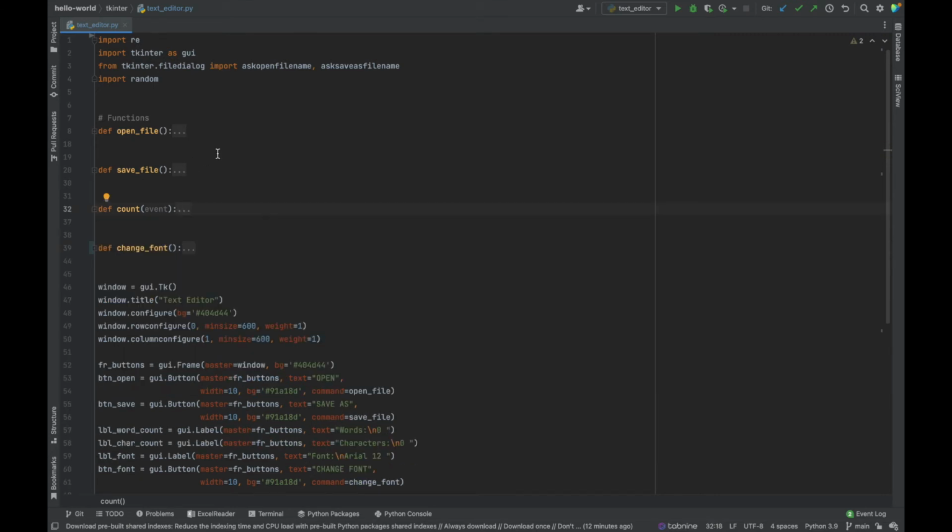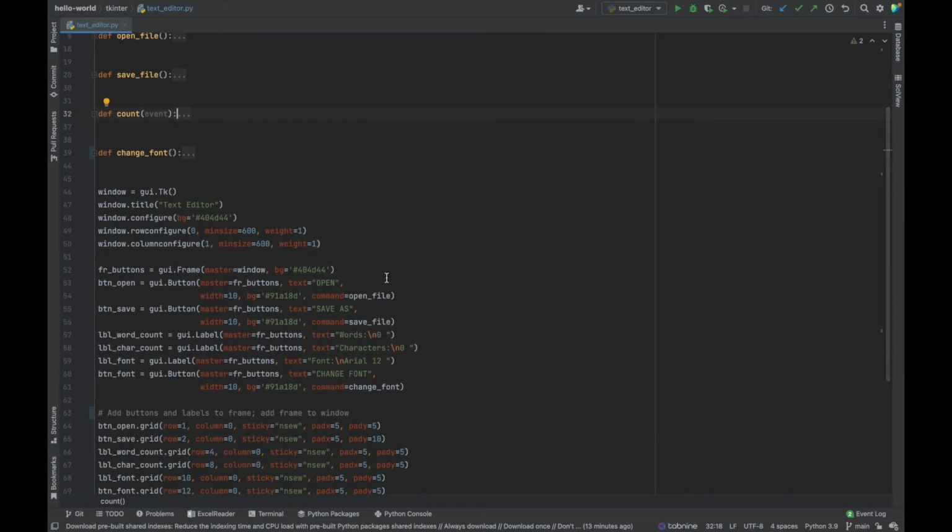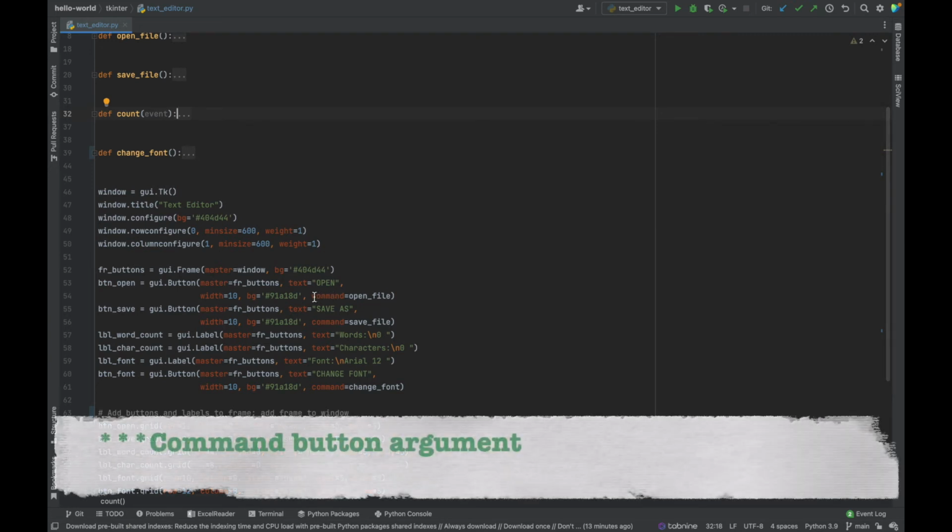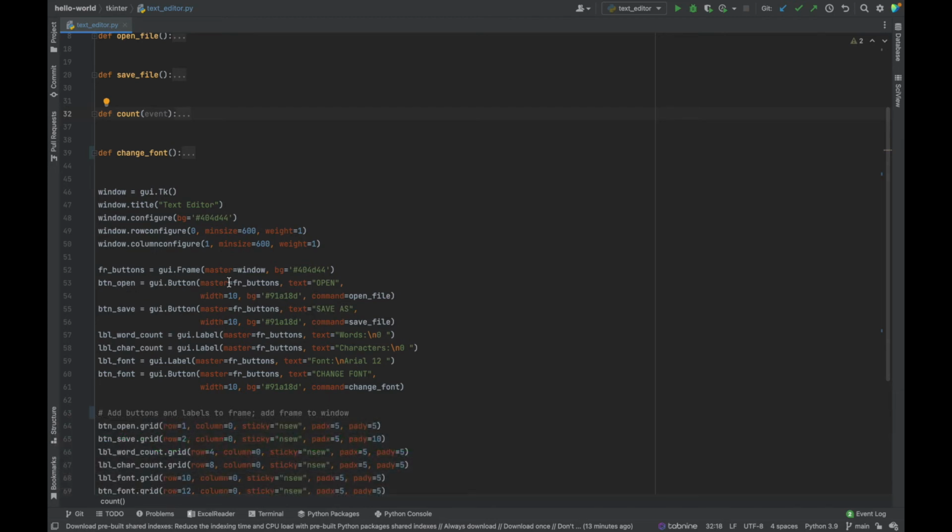Now, of course, these are just functions. There must be a way to connect the function to the button, and you do that by using the command method when you create your button. So for instance, for the open button, you create your button, put it in your frame, put your text on it saying open, your background, whatever settings you need, and then you assign the open file function as a command to that button. So whenever you press open, it will always run this function called open file. And likewise, it's the same for save file and change font. Now let's run this code and see what happens.